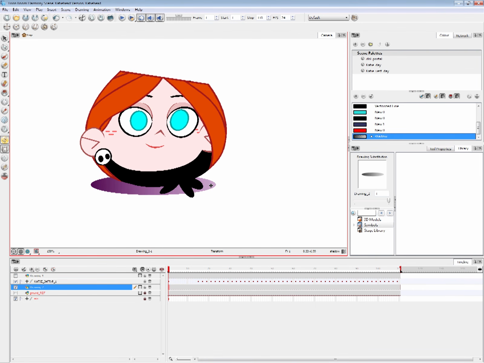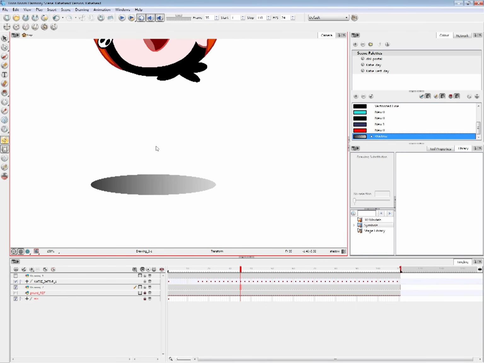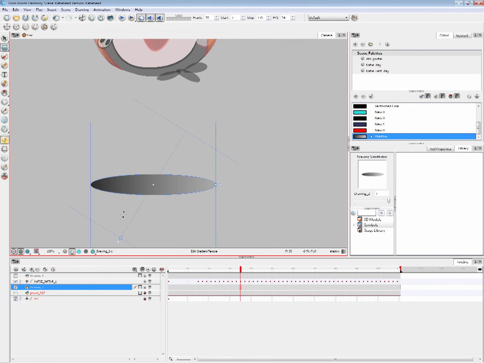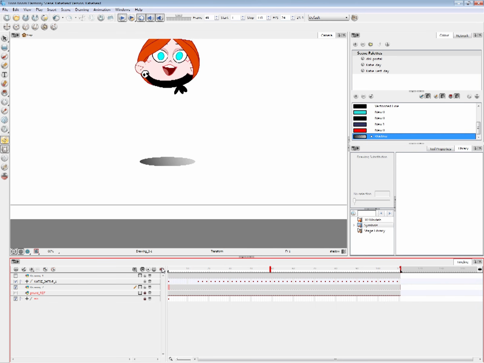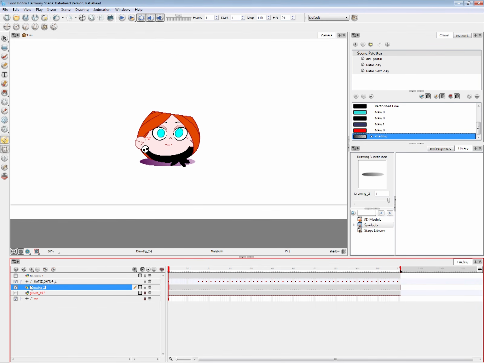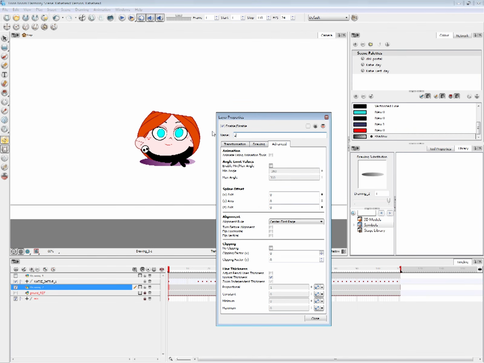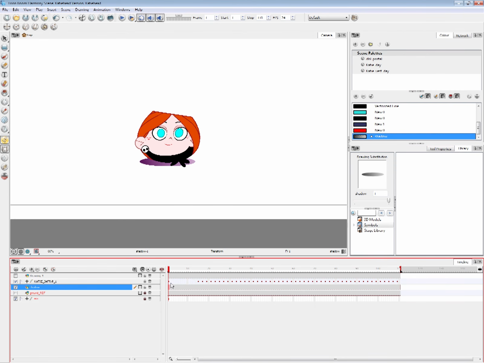If you want to change the angle of the gradient, right now it is completely vertical or horizontal, however you see it. If you want to change it, you select it, press Shift F3, and then select it again, and you can change the gradient orientation. Okay, so let's rename this drawing to shadow. And close.